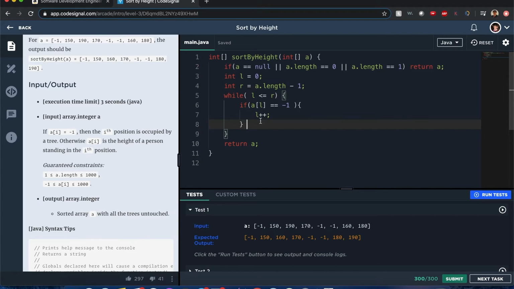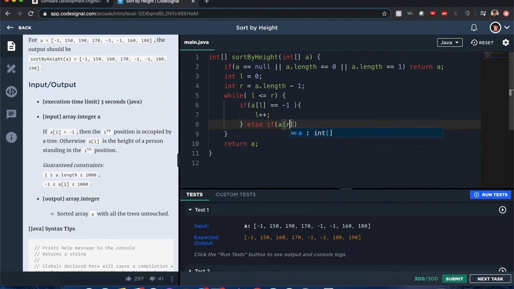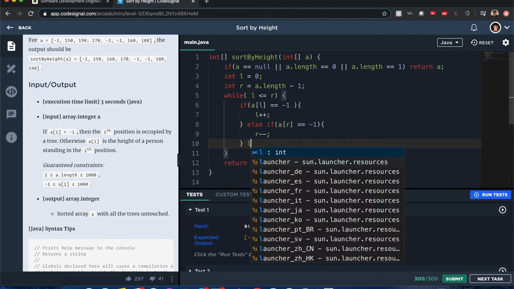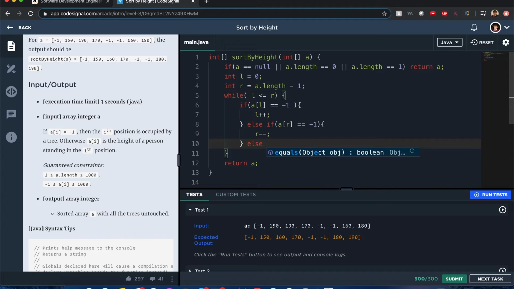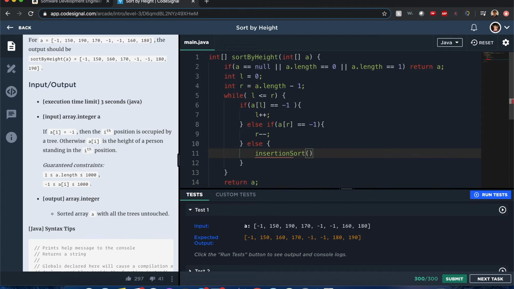Now, something else to consider. Else, if A of R is equal to -1, that's an indicator also that we need to shorten the window. But if it's not -1 here and not -1 on the other end, that is something that we can start sorting. So else, let's see here. Let's say we want to do an insertion sort.